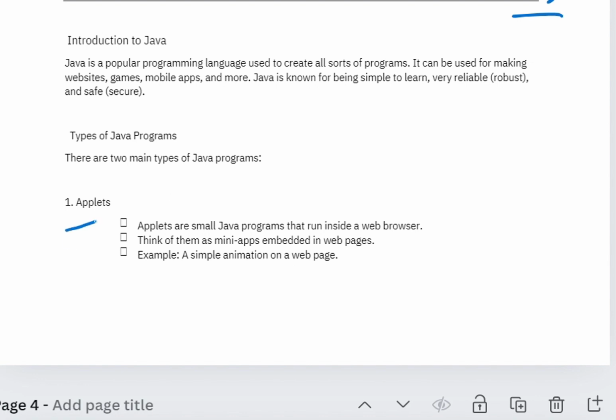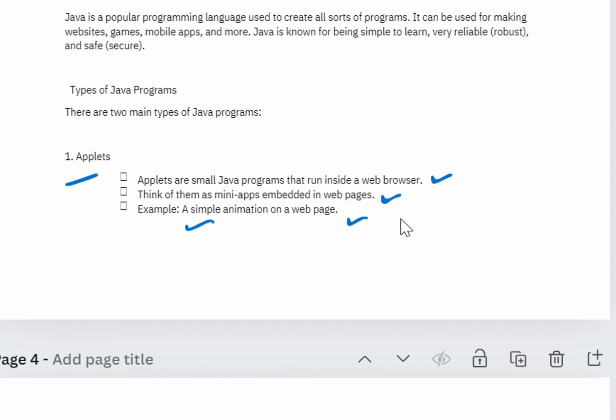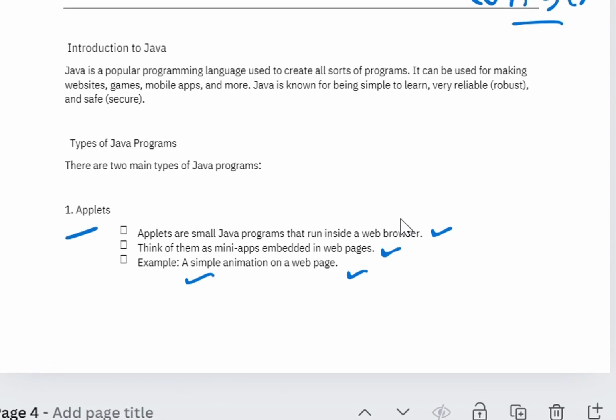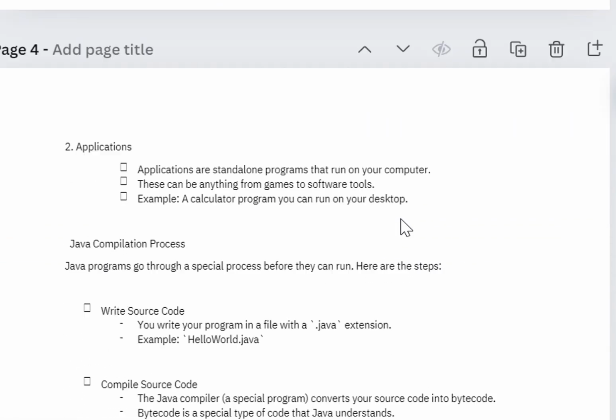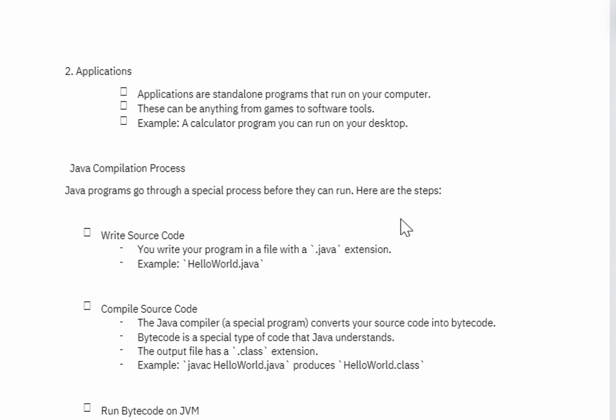The applets. Now applets are small Java programs that run inside a web browser. Think of them as mini apps embedded in a web page. So basically, applets are for the web pages or for the browser. For example, a simple animation on a web page. So the animation which you see on the websites is because of the Java code, and those Java codes are called applets.